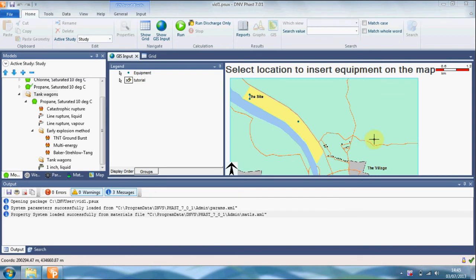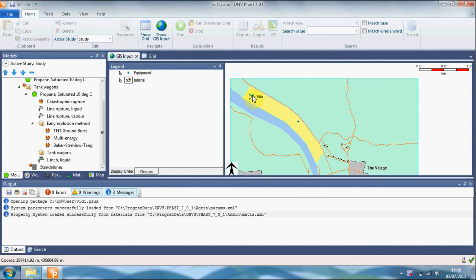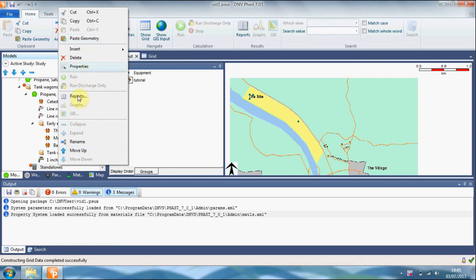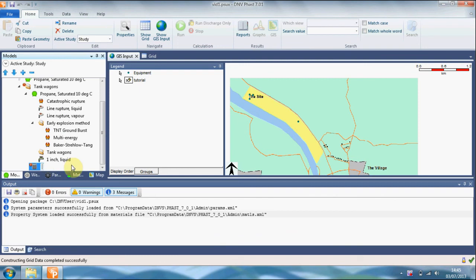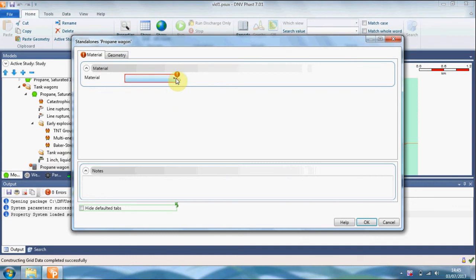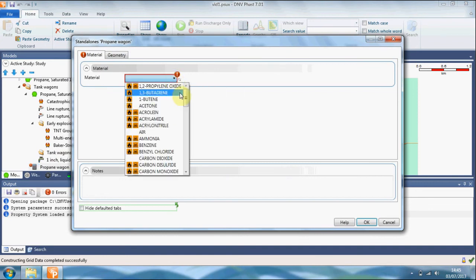The GIS input view will become selected, and you should click on the map somewhere next to the dot for the tank wagon pressure vessel item. You will adjust the location as necessary in the next step. Name the standalone item propane wagon. And open the input dialog. For the material, select propane.